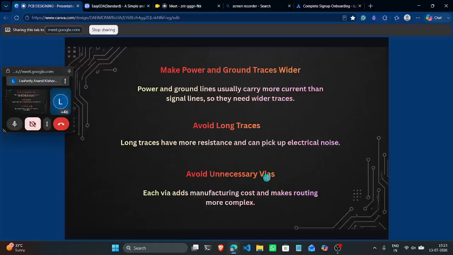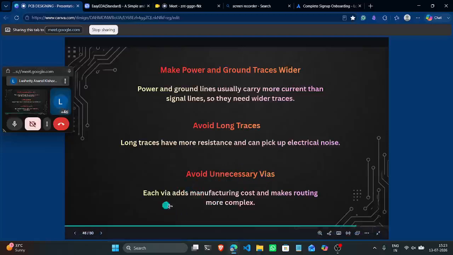And this is avoid unnecessary vias because they will add some manufacturing cost. If a via is required, then keep it. If you have no option, then you keep it. But it is better to avoid these vias because they will add manufacturing cost.